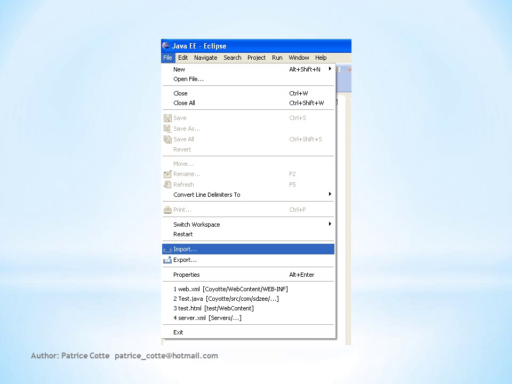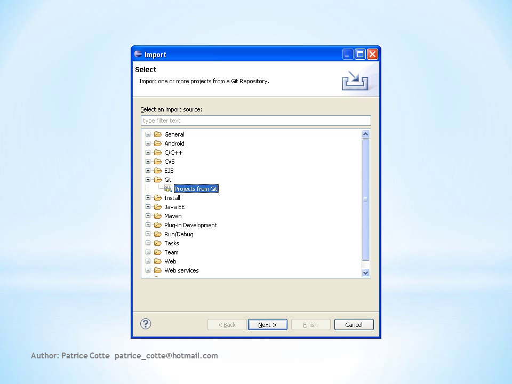Bob has received Mary's request and must install the project in his own Eclipse environment. To create this new project, Bob selects Import from the File menu. In the Import wizard, Bob chooses Git, Projects from Git and clicks Next.